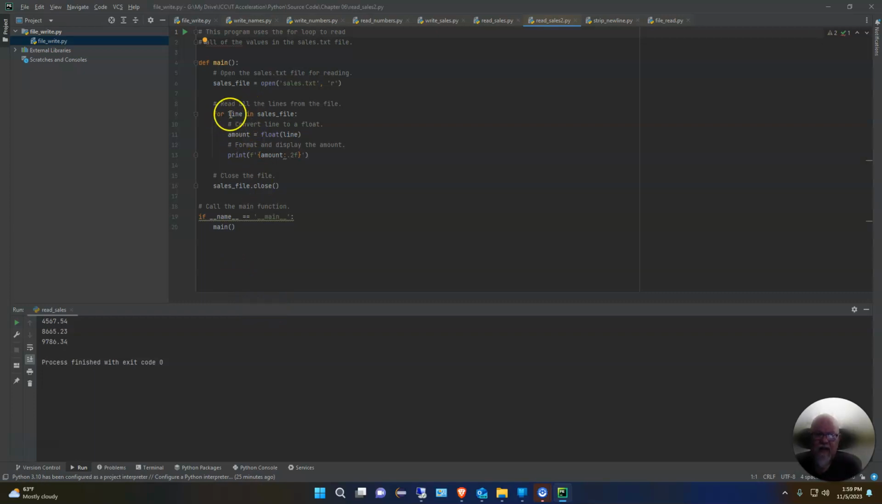But if there is data in that line, it's going to read that line and put it into the line object. We come in here, we say float line, so we convert line into a float, put it into amount, and we print the amount. Once it reads all the records, when this for loop is now false, we're going to close the file and then the program's over.